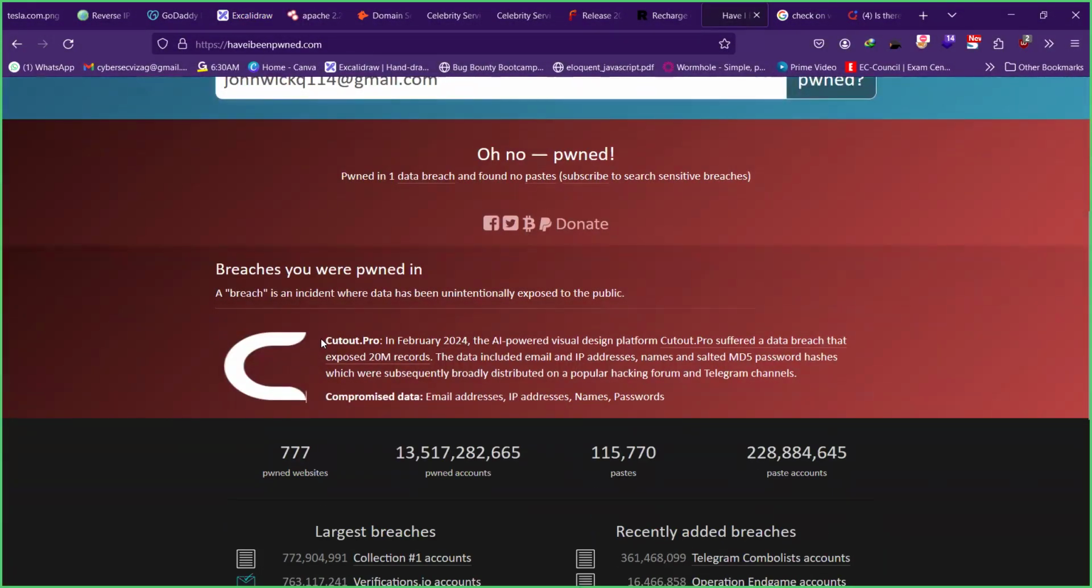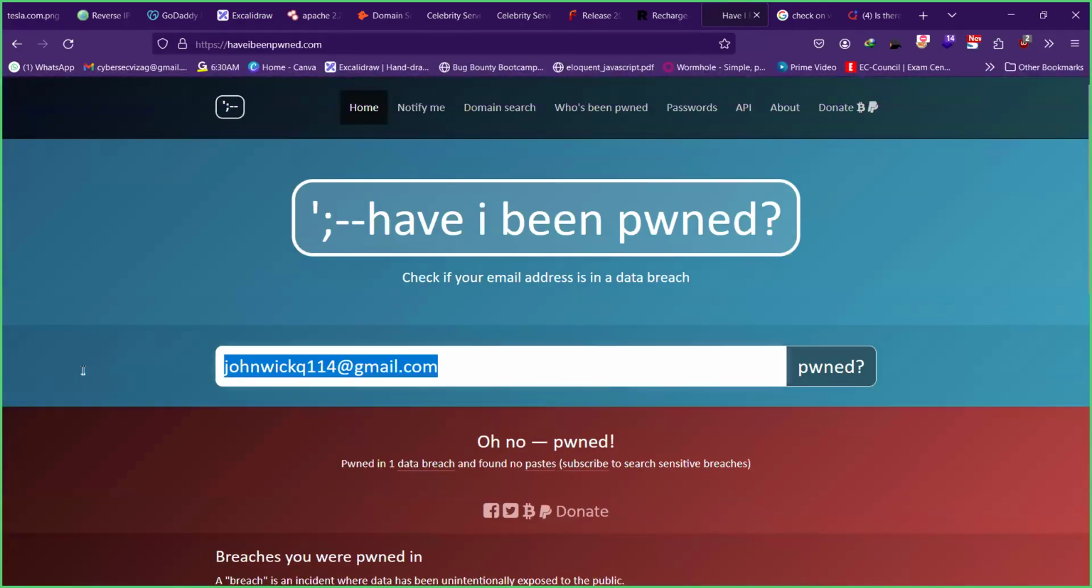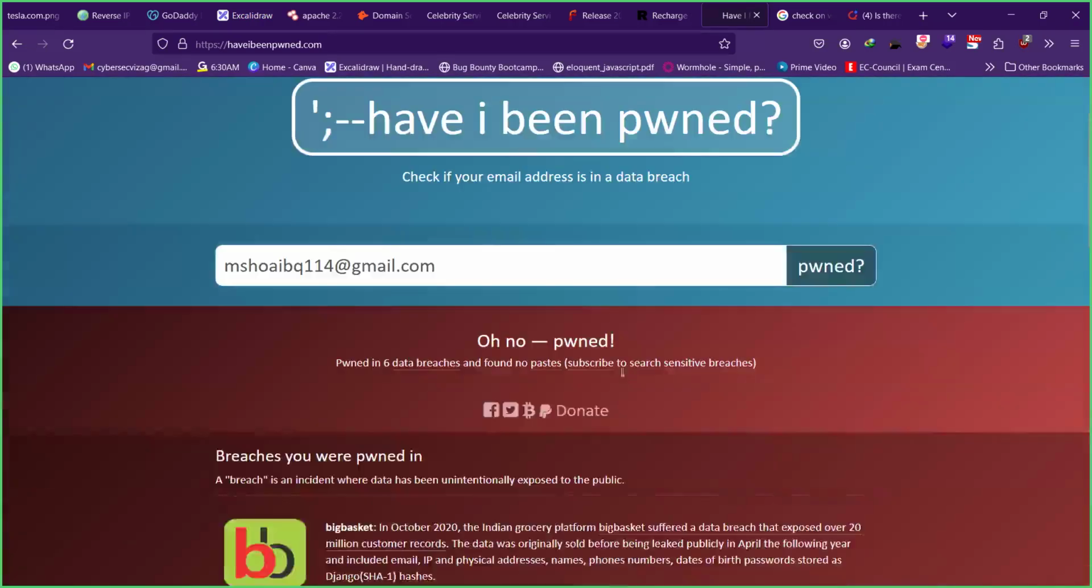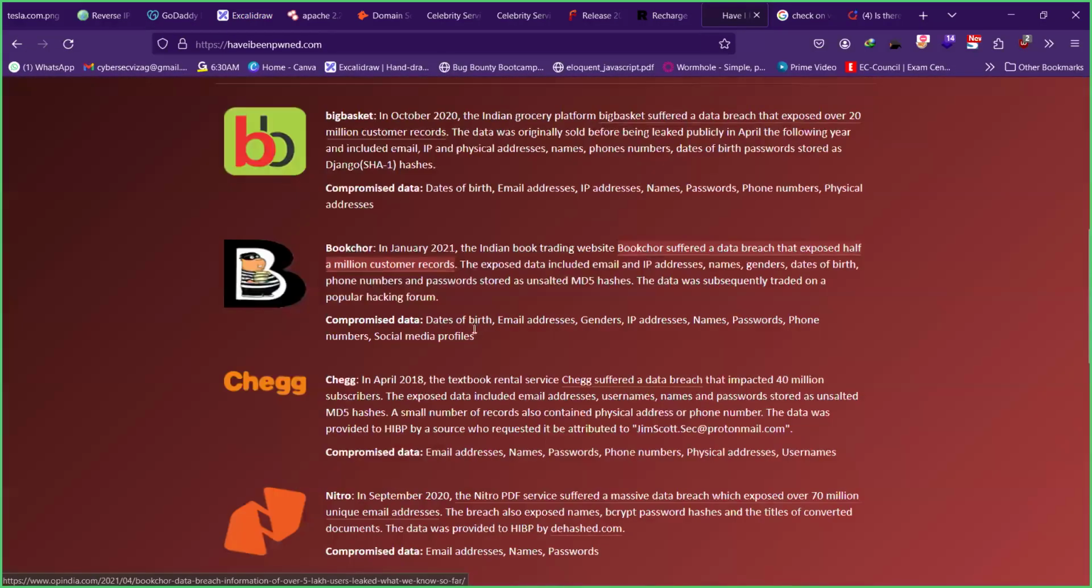Cutout.co. This is one website which says my email was leaked. Let me try one more, another email. Let's say this is one of my other emails as well. Oh yeah, now you can see it shows you.